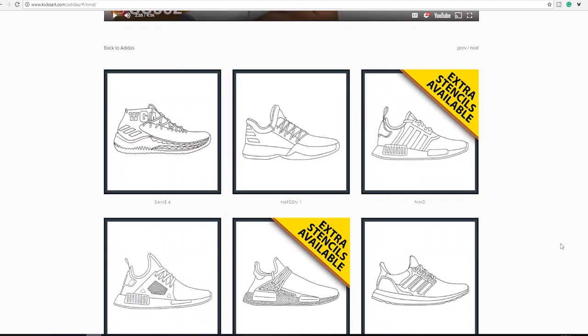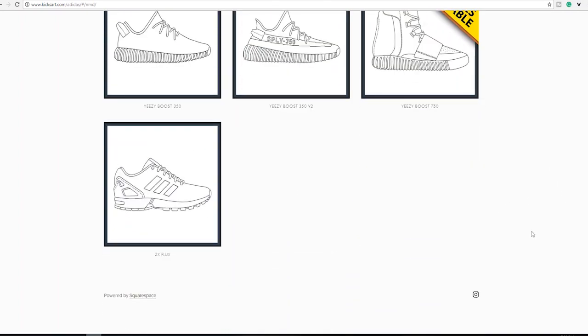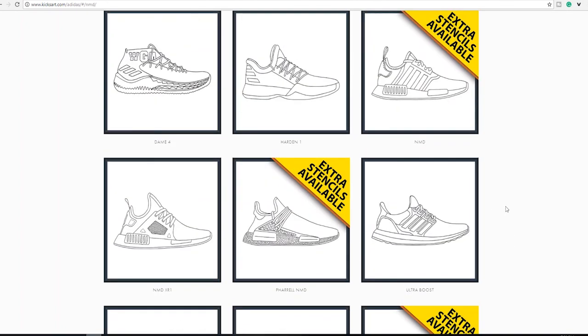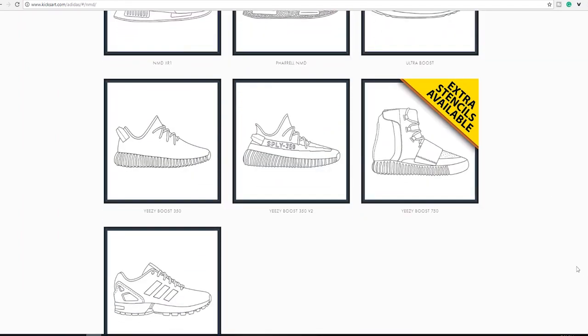So it's great. And then when you scroll down, you still have all the other stencils for that particular panel, for that particular section, which means that all of these are going to be the Adidas ones. So it's really easy. And that way you're staying within the same lane. You're not having to scroll up and down a huge long list.